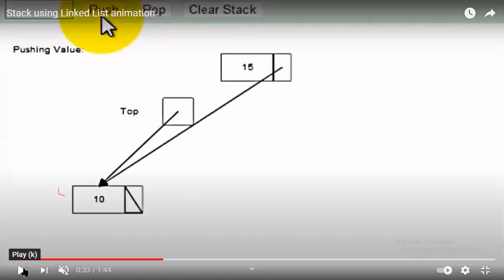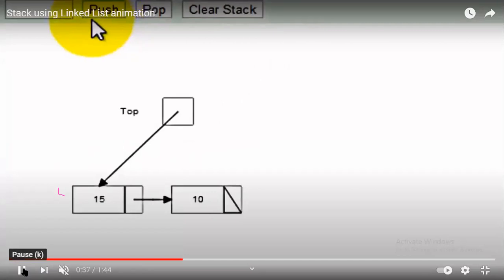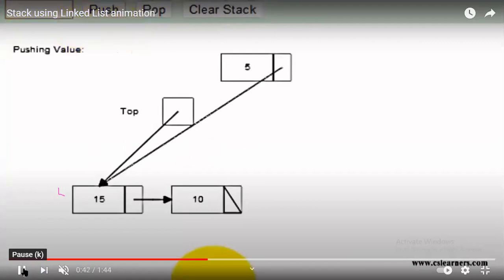Insert 15. When 15 is inserted, 15 is copied to the value, that is, the value is copied to the PTR of element. Then you have to update top and update the PTR. So top is nothing but PTR of next, and again push value 5.